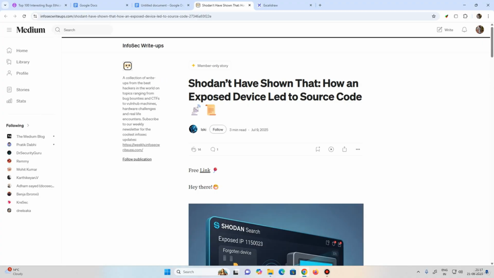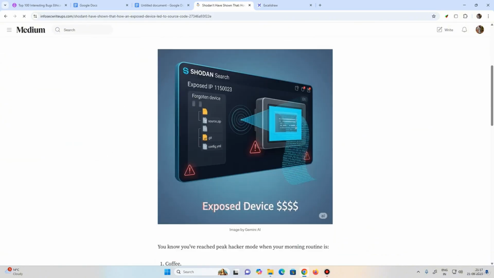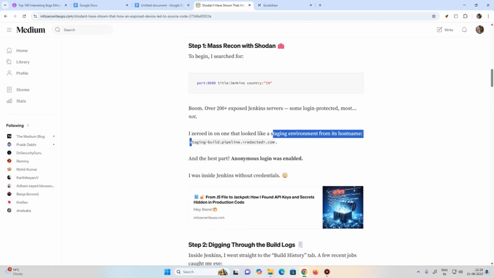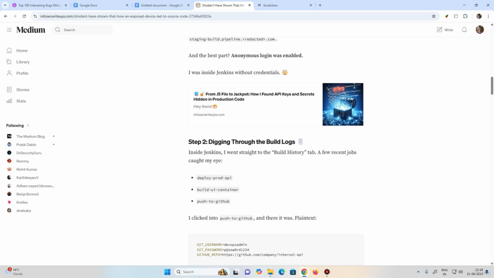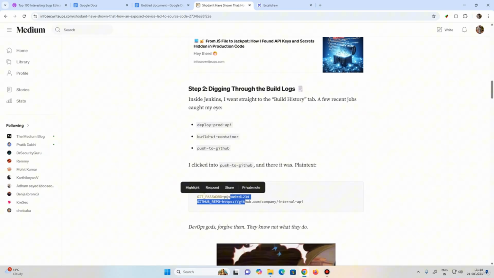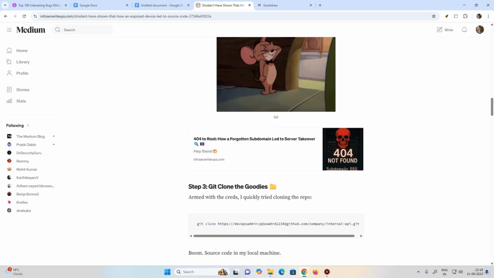Shodan have shown how exposed devices lead to source code. This looks interesting. So mass recon is the key to success. Trust me, guys. You got this domain like staging build pipe redacted. There was anonymous login enabled. It was inside a Jenkins without credentials. So he tried digging in deeper. A few recent jobs were: deploy production API, build UI container, push to GitHub. If you don't know, Jenkins is for CI/CD pipelines. So I clicked on push to GitHub. There was a GitHub username, GitHub password, GitHub repo, plain text credentials, right?